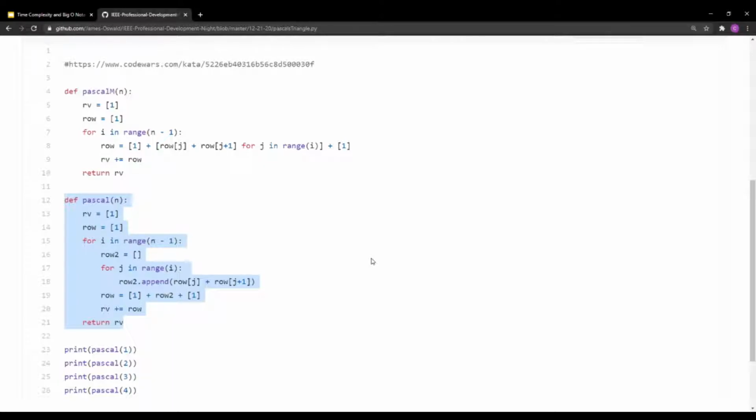That's got to be O of n squared. Yes, assuming that appending is constant, then yes.